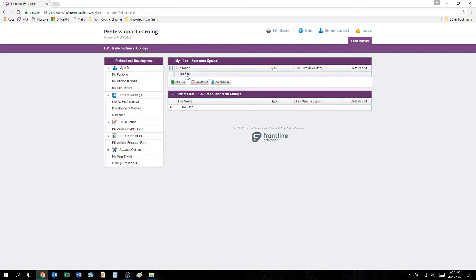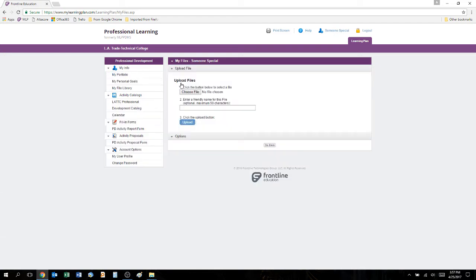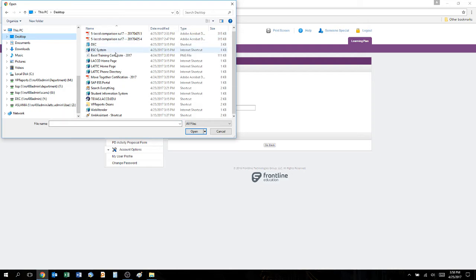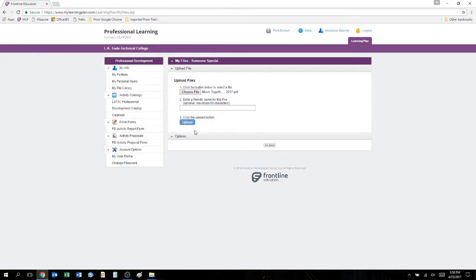So to add a file, click on the Add File button, and you can upload files that are on your computer. So for part 1, I must click the button below to select a file. I click the Choose File button, and I can select one of my files. I have my file on desktop. This is the Move Together certification for 2017, and I'm going to open that.